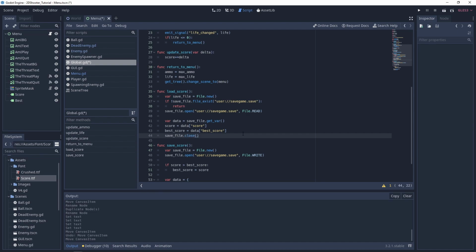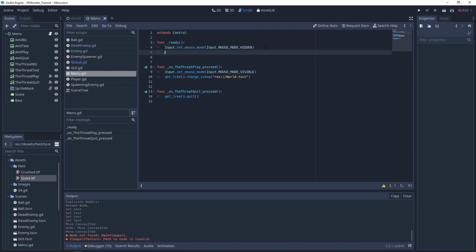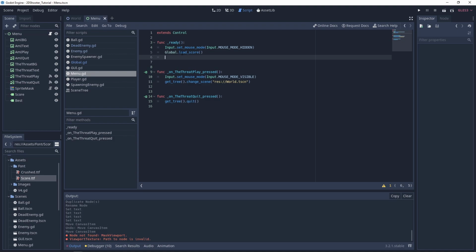Okay, we are done with the global script. Now we need to update the score in the menu script. So under the ready function, we need to call global.loadScore. So it will read the file and update the score in the global script.